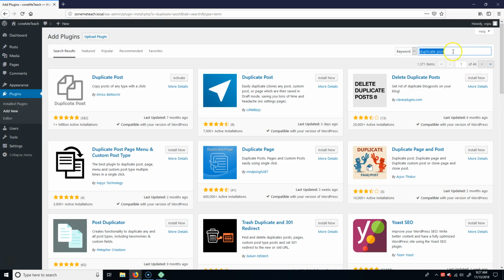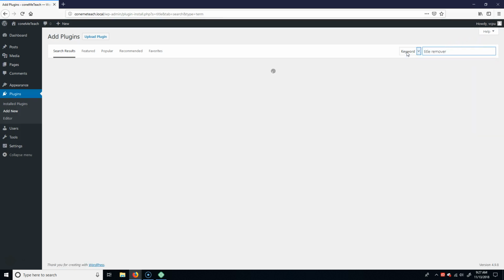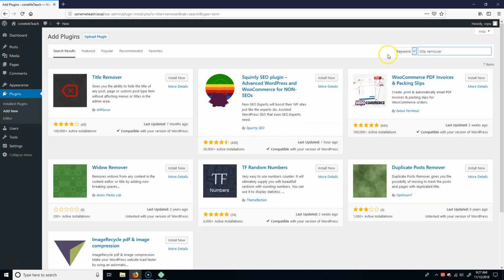Title Remover. That was useful too. So I'm going to do Title Remover. And it gives you the ability to hide the title of any post or page. Yeah, that's also kind of useful. Now there's a bunch of other ones, and I might install more as time goes by because I'll realize I need something, but this is a good start anyway.